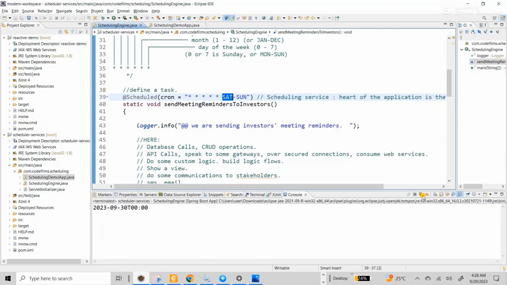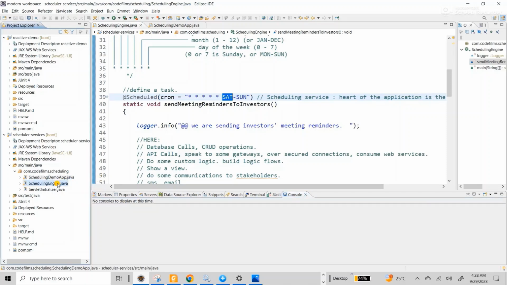Oh, sorry, run my Spring Boot application rather.